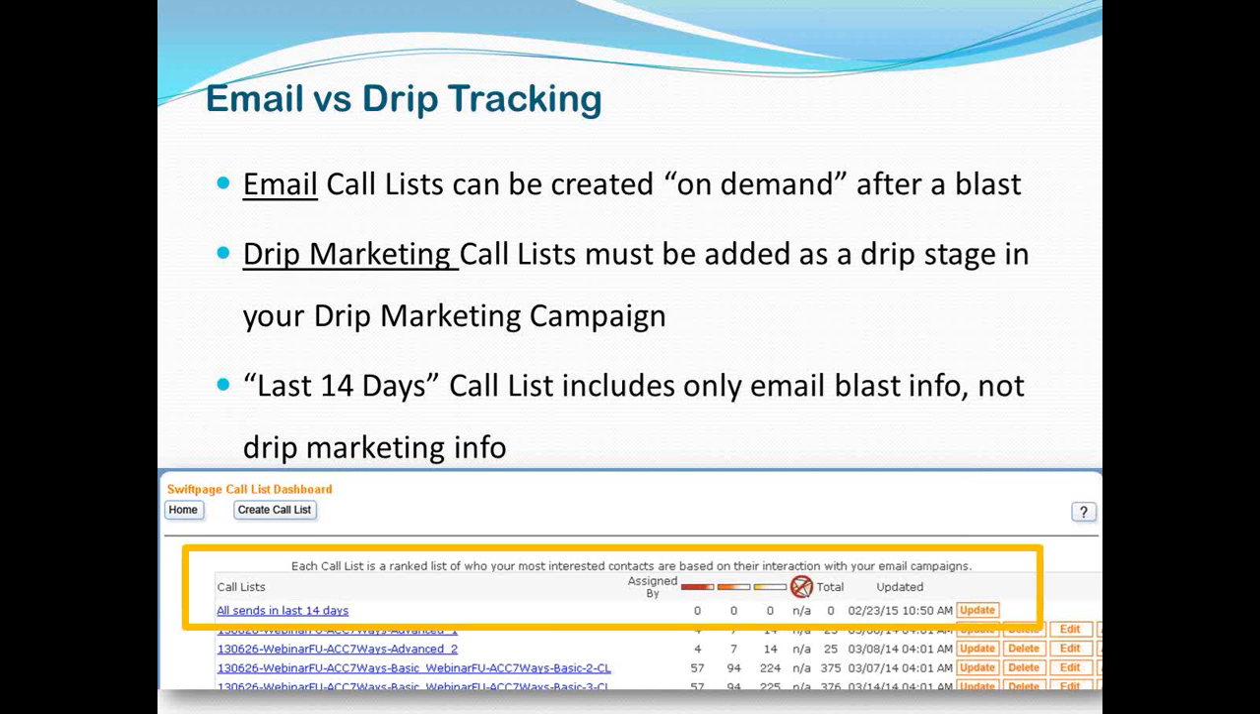Also, the differences are that email call lists can be created on demand, meaning you do a blast, you go create a report of your results. And in a week from now, you can go back, and if more people have joined that call list, you'll get an updated version of it. In drip marketing, you have to be a little bit more proactive. You have to add the call list as a drip stage, or you don't ever get to go back and create one on the fly.